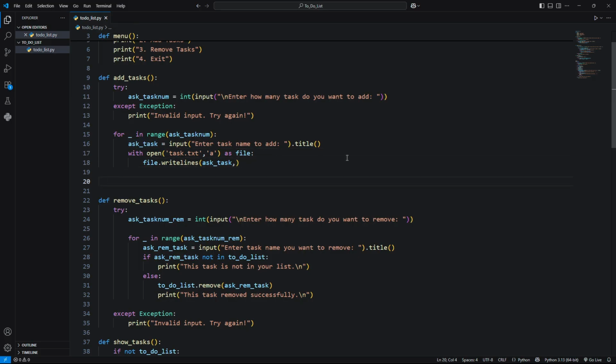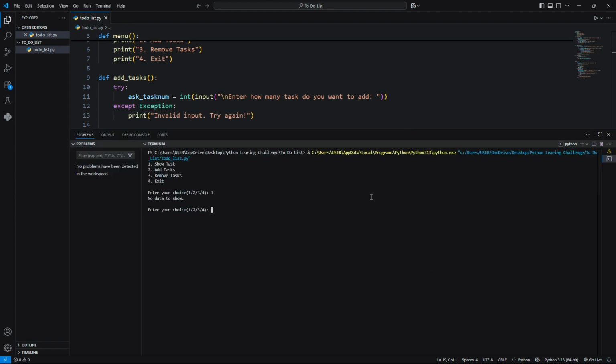Okay, hopefully this function will work as we need. Okay, so run this code. We're gonna check it. Okay, so let's take one. No data to show, perfect. Let's put 2. Enter, this time just 1. Enter task name, let's say read.